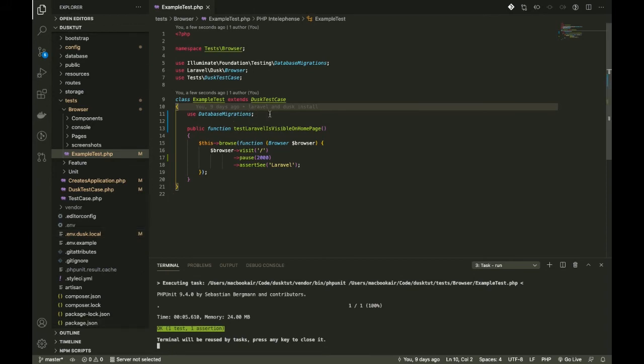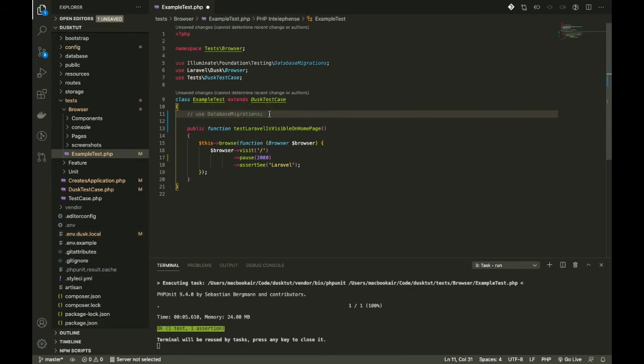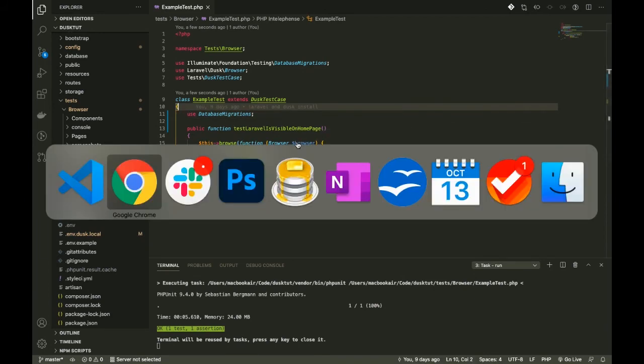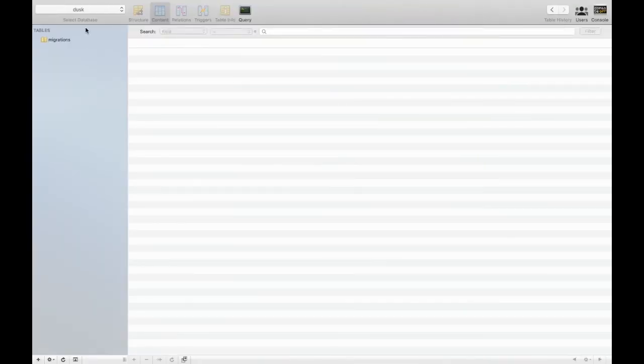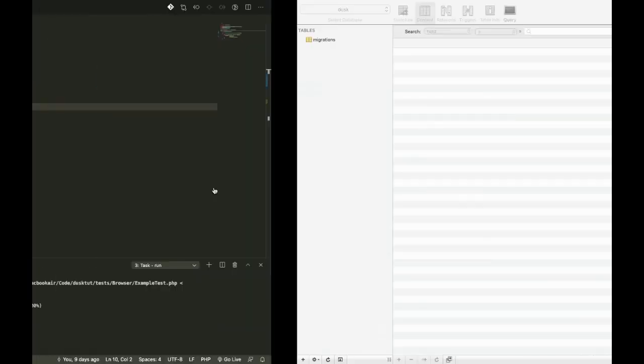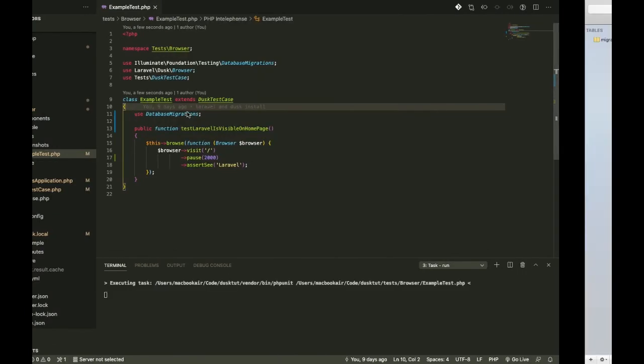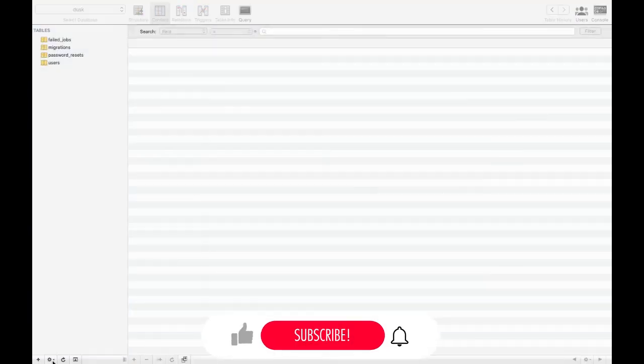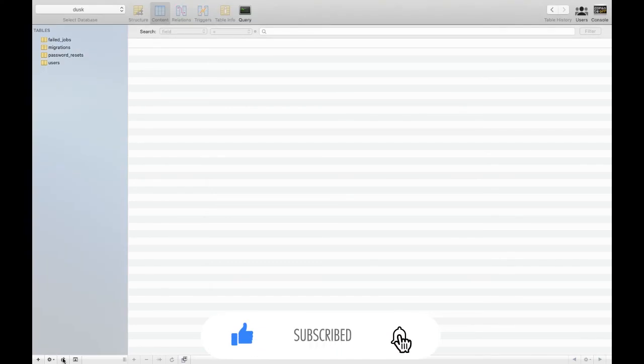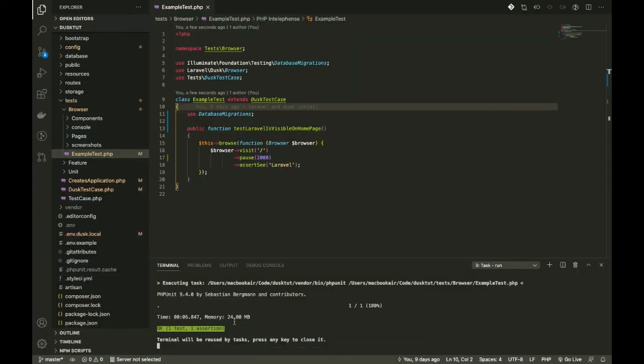For example, in this, we are using database migrations. We don't really need that as such because there are no database transactions taking place here. But what this use DatabaseMigrations does is actually reset your database every time a test is run. So if we go to Sequel Pro and quickly look, you'll see that there are no migrations here right now. And as soon as you run the test, you'll see that it does all the migrations. And once the test is run, the migrations are gone again.